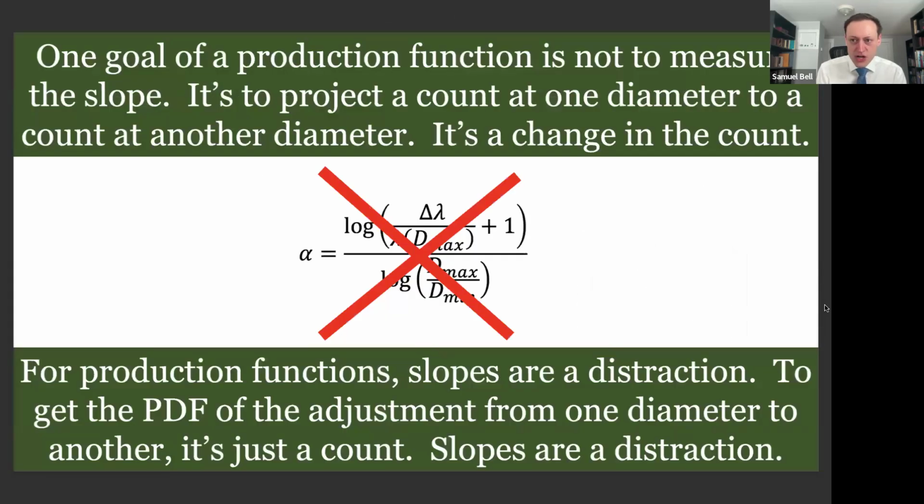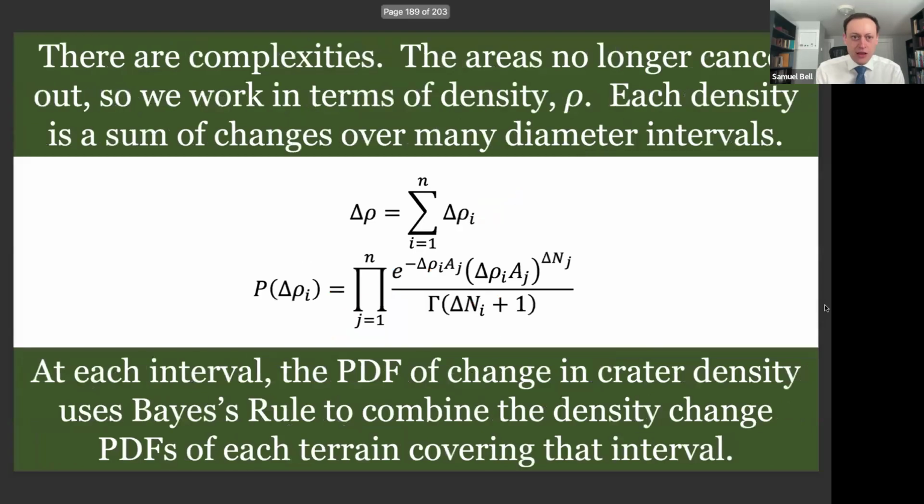One goal of a production function is not to measure the slope. It's to project a count at one diameter to a count at another diameter. It's a change in the count. For production functions, slopes are actually a distraction. To get the PDF of the adjustment from one diameter to another, it's just a count. Yes, slopes are a distraction.